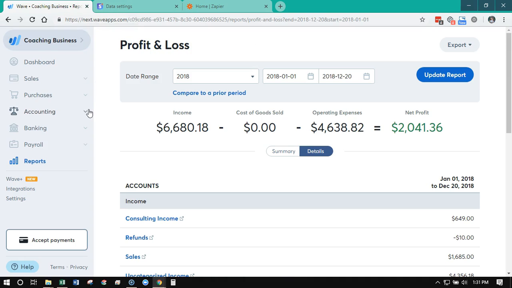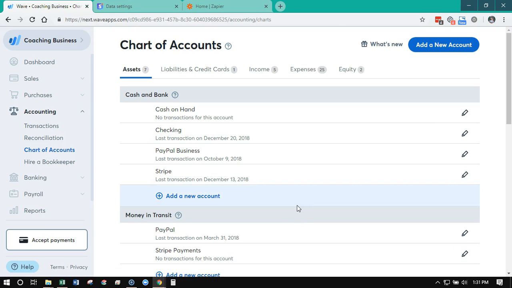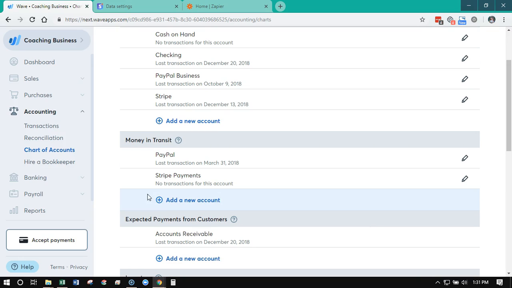I've got Wave, I've got Stripe, and I've got Zapier. On the Wave side, we're going to set up the Stripe payments a little bit different if you're doing it through the Zap. And so that is, we're going to put it down here in Money in Transit. So I had already created this new account here that says Stripe payments. That's for the manual option. This is for the Zapier option, okay?